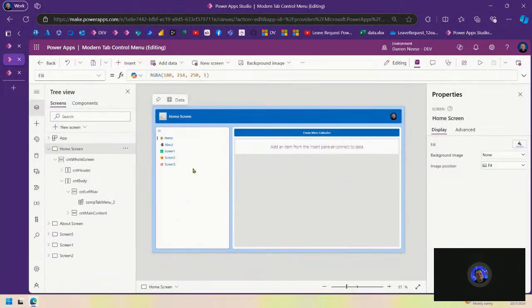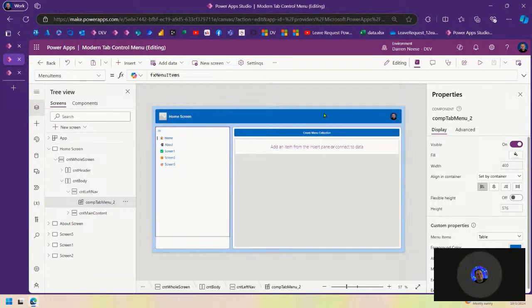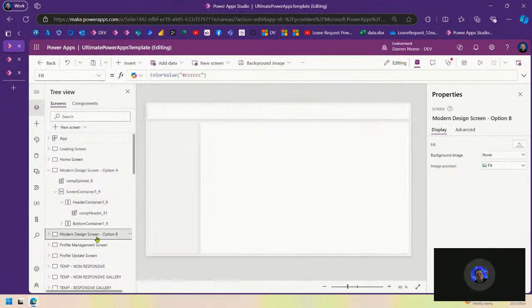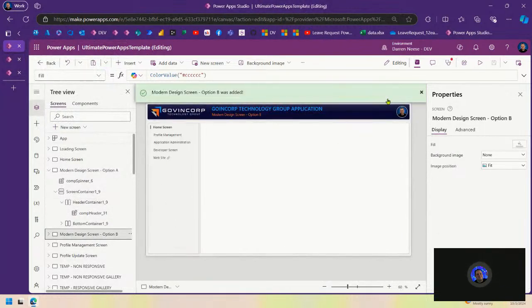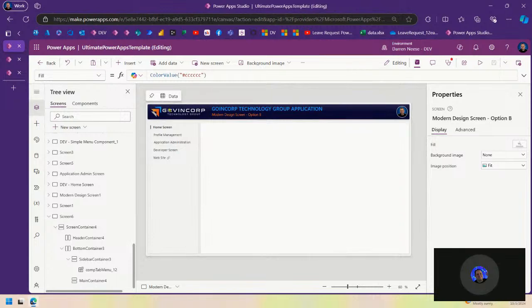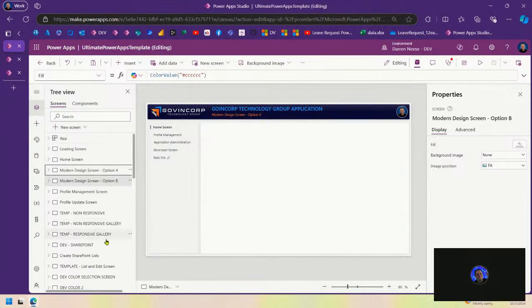All right, guys, I'm pretty pleased with what we came up with, and it's actually a better menu than what I had for this one because this one doesn't expand and collapse. So, I'm sort of glad that we did this today.